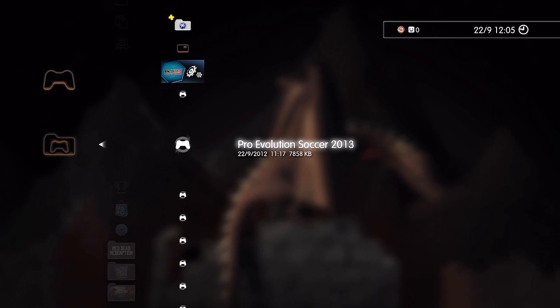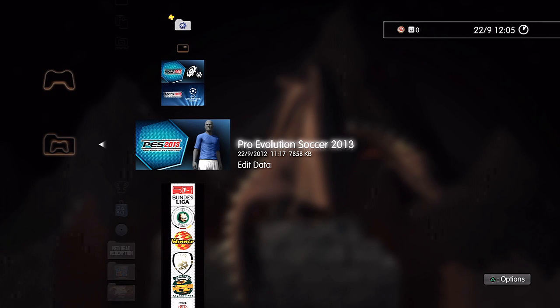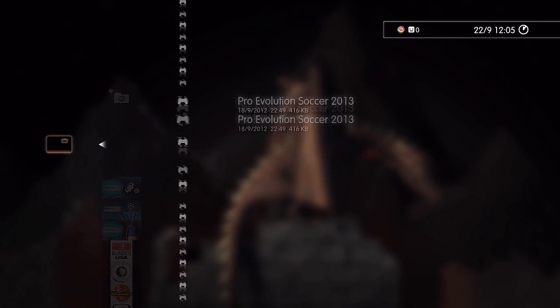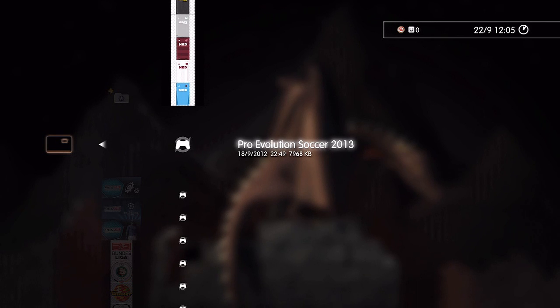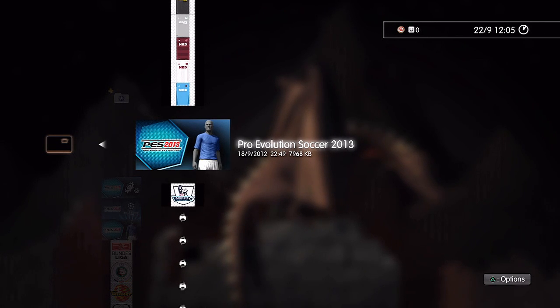Then what you do after that is you go into USB and you delete the actual, and you delete the, good lord, my brain just went completely blank. And you delete the edit data, sorry about that. So make sure you delete the edit data from your USB, alright?